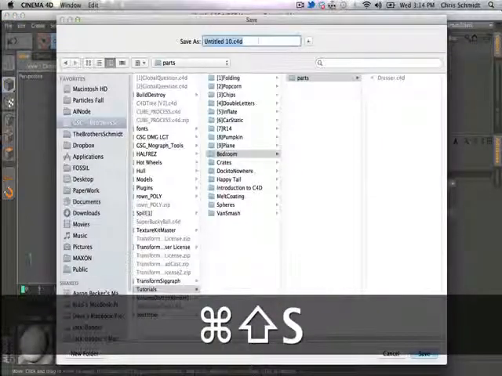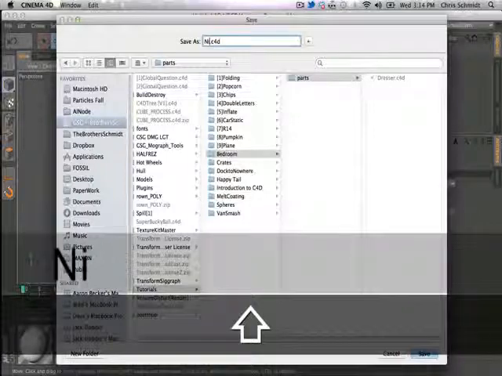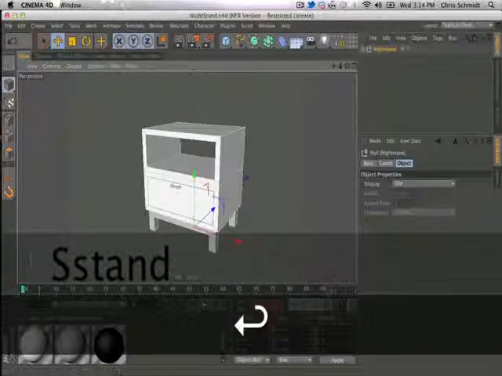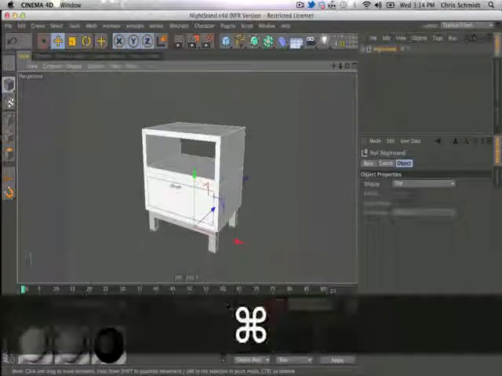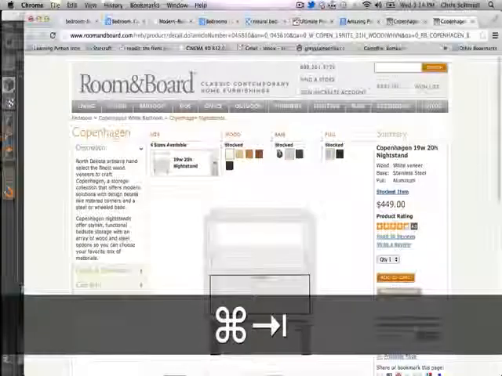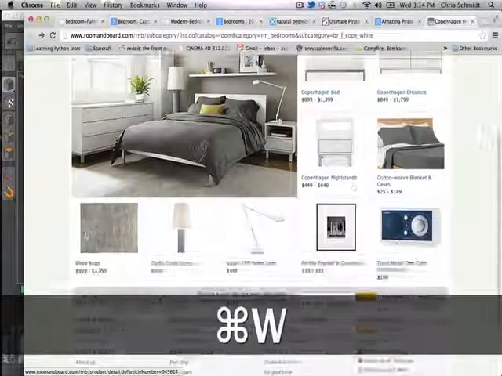We'll name it nightstand. And that's just in case we crash, which would be the worst. So we're going to make sure we keep those saved. Close that, and let's see what's next.